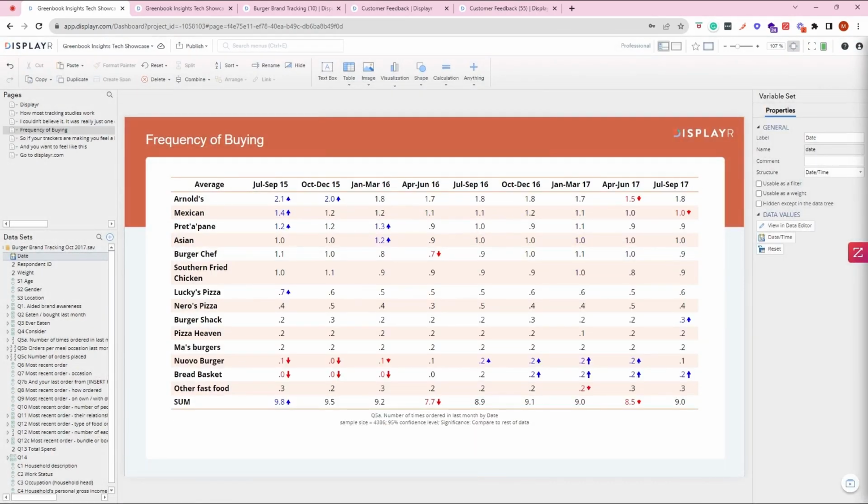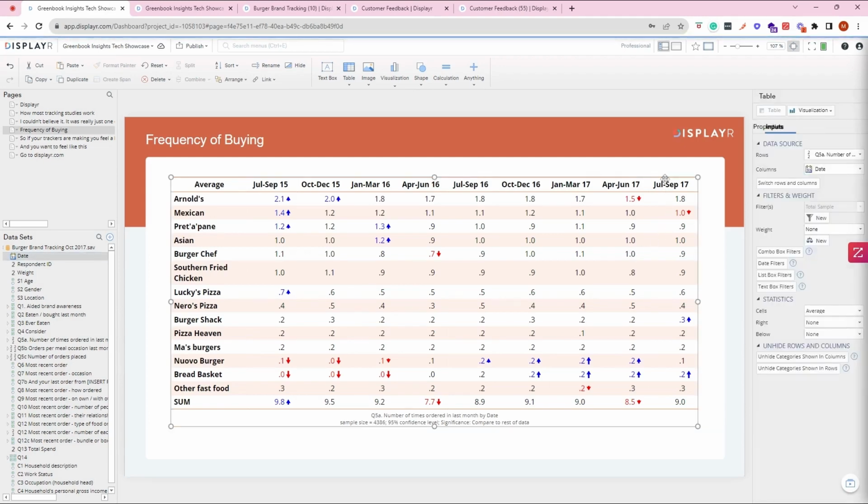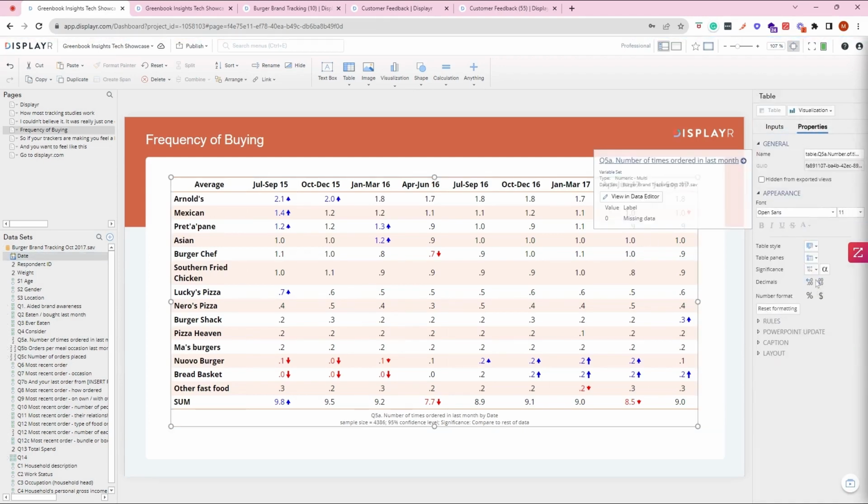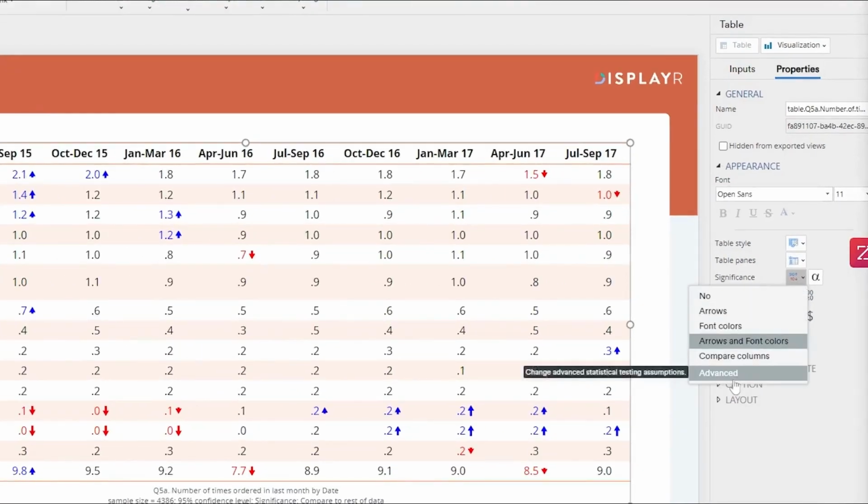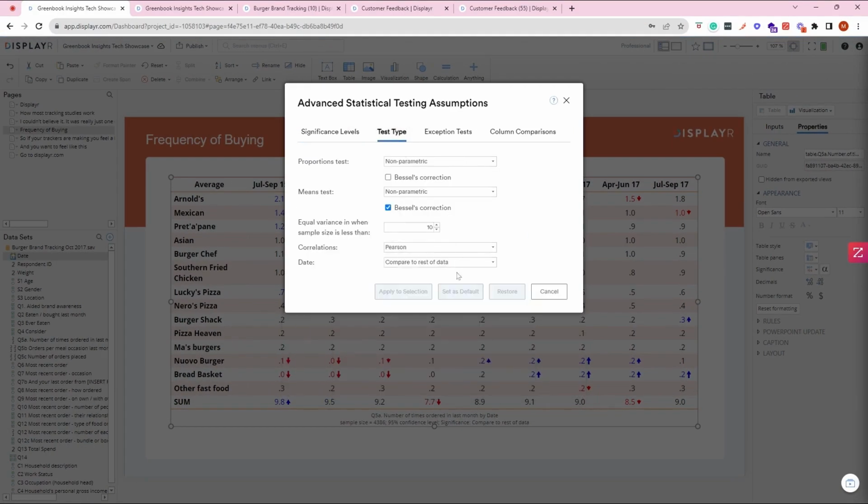Okay, so we're looking at tracking data, and our main focus is always on this very last period here. But by default, Displayr's stat tests compare each period with all other periods rather than just the one before. So we need to tell the software to compare to the previous period. Luckily, there are heaps of options here. So if I go into significance and advanced, I'm just going to change the test type to compare to previous period.